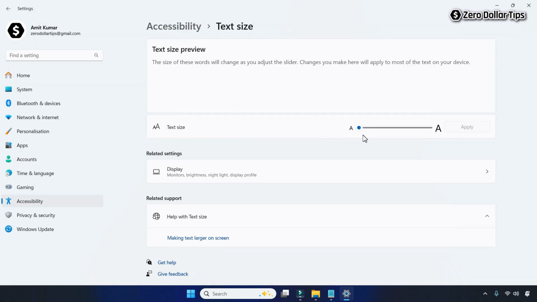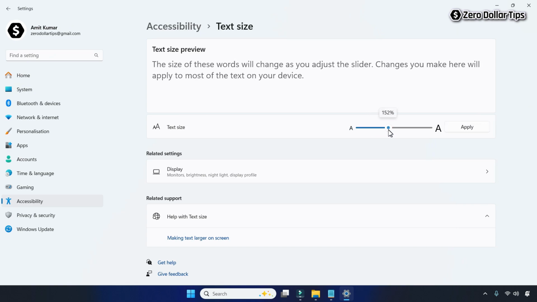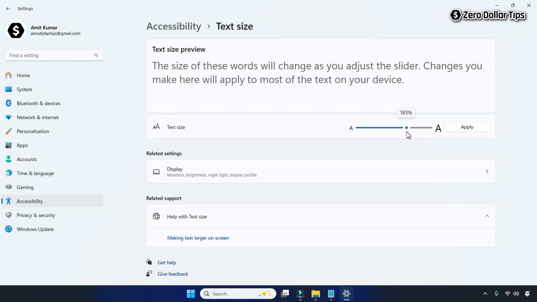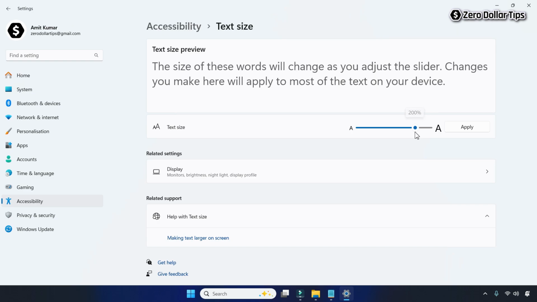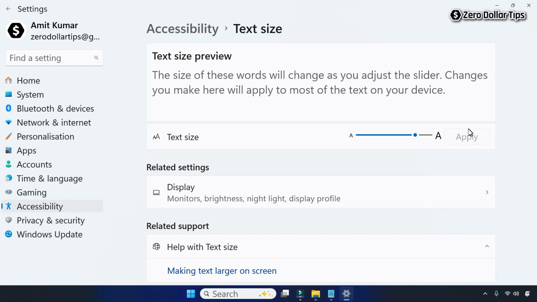Here you can see right now, my text size is set to minimum. If you want to increase the text size, simply click on the slider and drag it and increase it to whatever percentage you want. Let's say I want almost 200%. Here it is. Here you can see the text size preview, how it will look like. So once you select the text size from here, simply click on Apply button and the text size on your system will be changed.